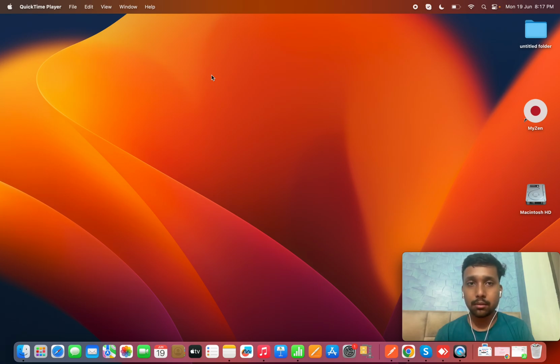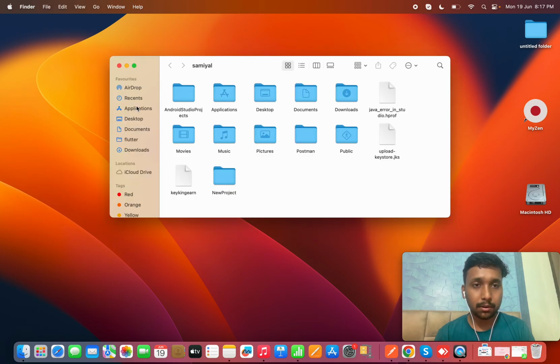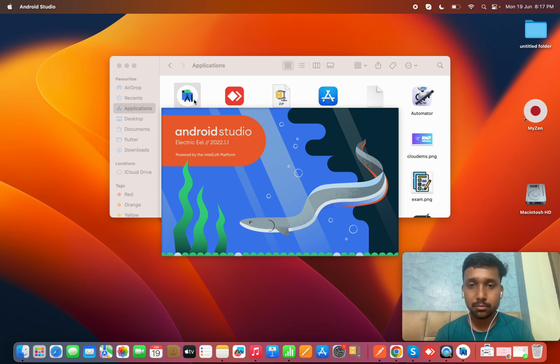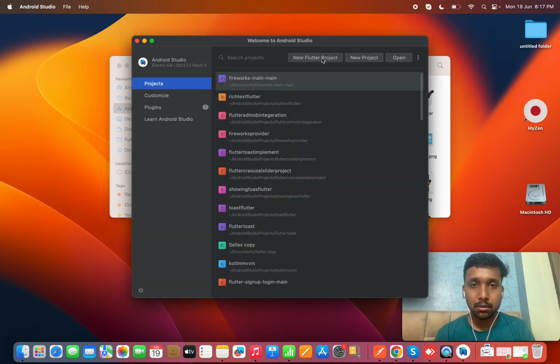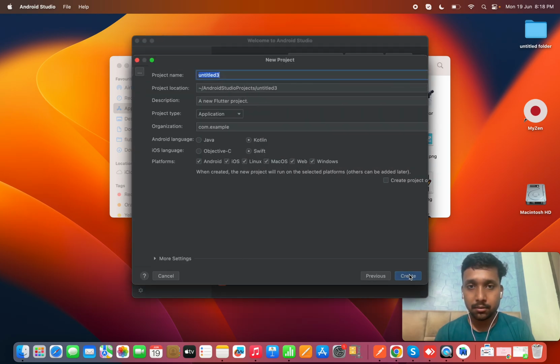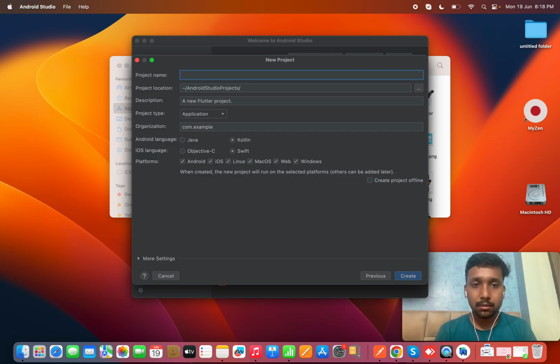So let us start. First of all, we have to open Android Studio and we will create a new Flutter project. We will name the Flutter project Navigators in Flutter.